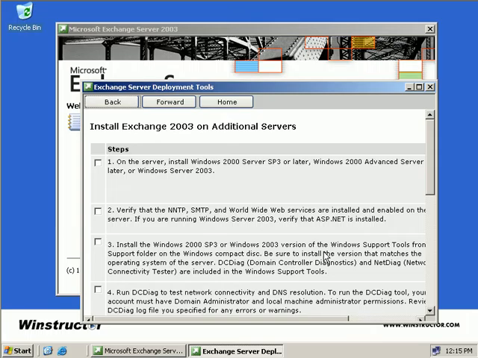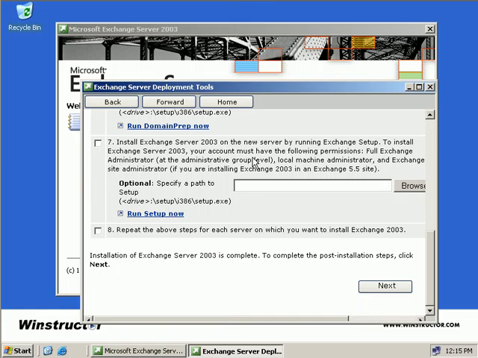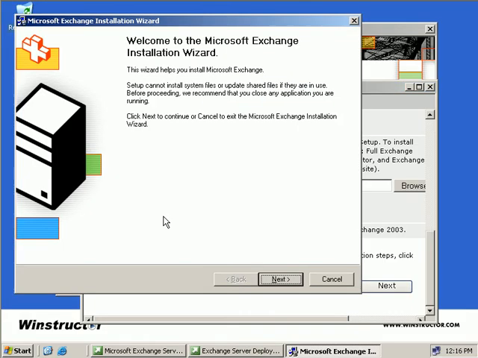And again, we'll get the same sort of screen we saw when we installed our first Exchange server, and to make life easier for the purposes of this video, we've gone ahead and installed all the prerequisites. So we can jump straight down to the bottom, skip all steps 1 to 6, and go straight to step 7, which is to install our Exchange 2003 server. And this of course starts up the Exchange installation wizard.